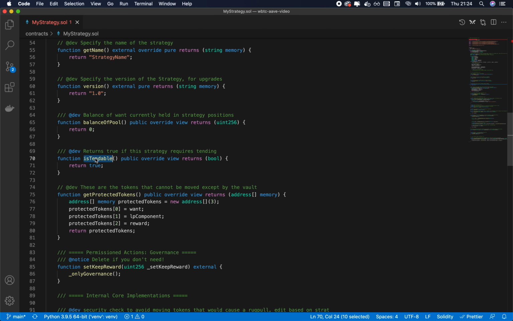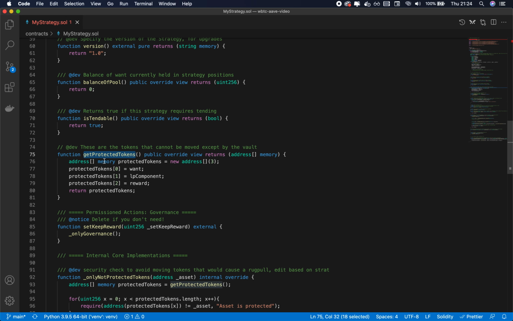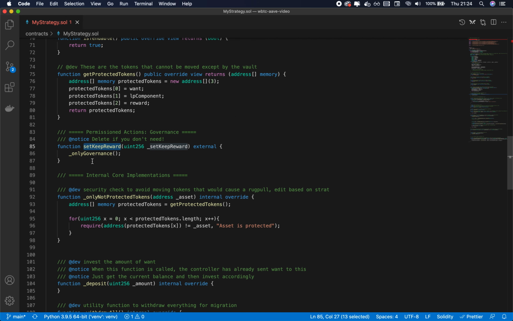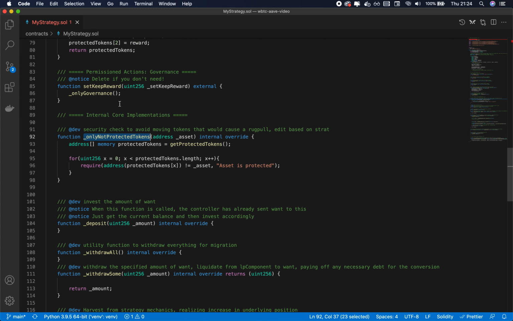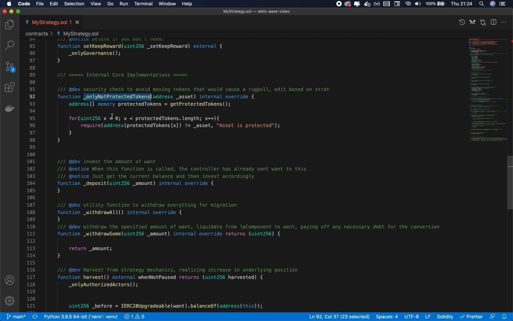Then there's a view function called isTendable, which we want to set to true if the strategy should be tended by a bot or by a keeper. Then we have getProtectedTokens, which basically enumerates the tokens that cannot be moved unless there's a very real reason, and that will only be done by governance. So basically these are tokens that you don't want to be able to rug. They have to be protected. Then we have this keeper reward, which we typically will not customize. We have a modifier here called onlyNotProtectedTokens that is used to check against getProtectedTokens to avoid moving tokens that we're not supposed to.